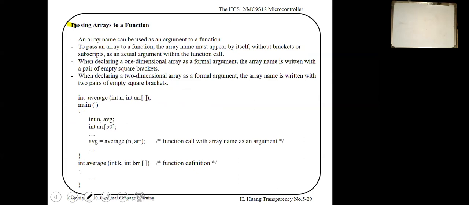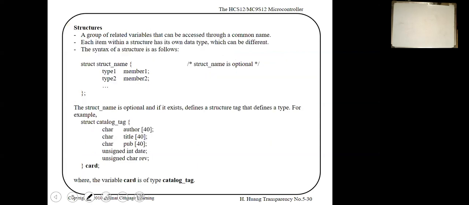Passing arrays to functions, you might need to do this. For example, here, if you define an array in your program and you want to pass it to some function called average. So basically here the array is defined, you pass the array and the function will accept the array, process it, and return some value to you. So this is straightforward.